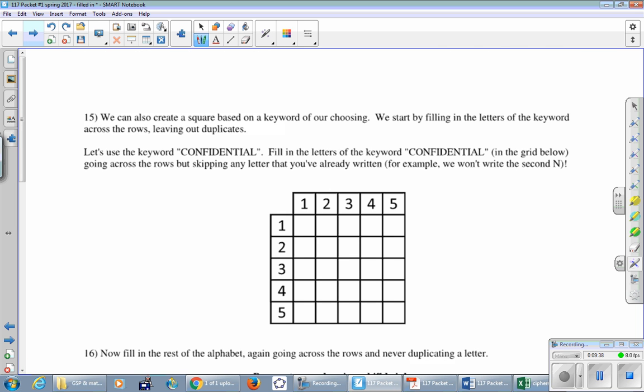Next page, we can also create a square based on a keyword of our choosing. We start by filling in the letters of the keyword across the rows, leaving out duplicates. Let's use the word confidential. Fill in the letters of the keyword confidential in the grid below, going across the rows but skipping any letter that you've already written. For example, we won't write the second N. Let's give this a shot.